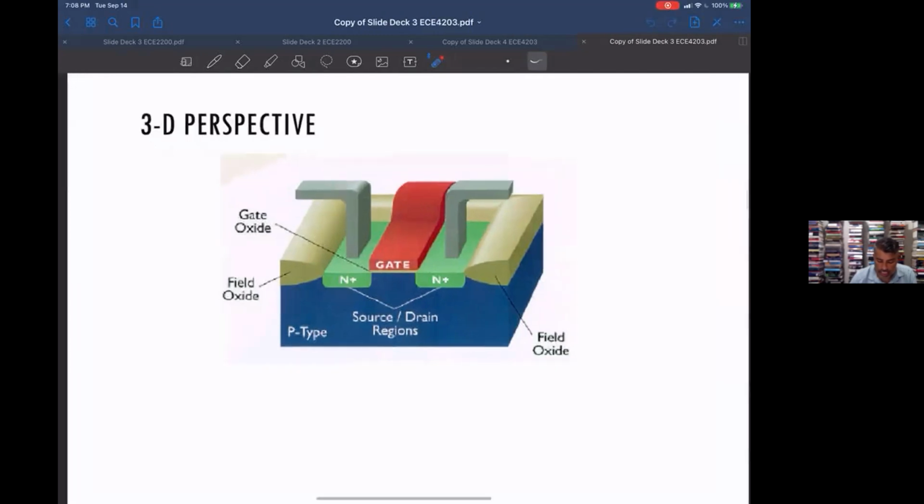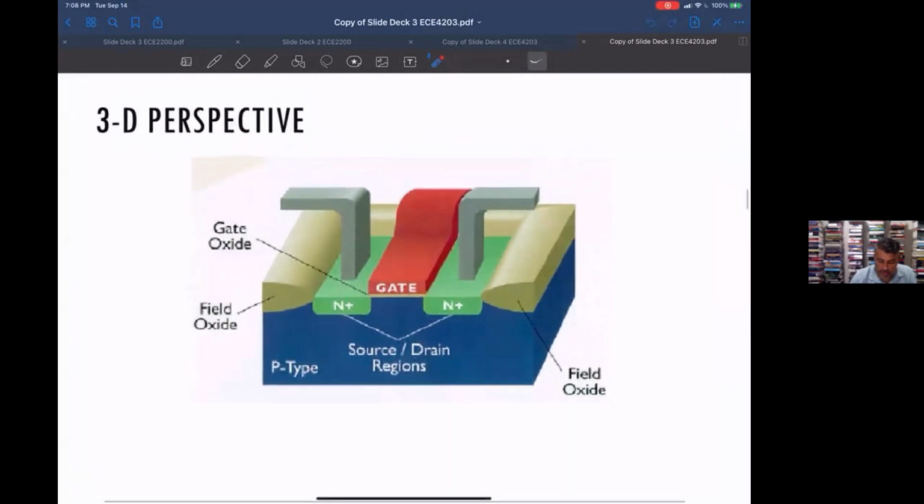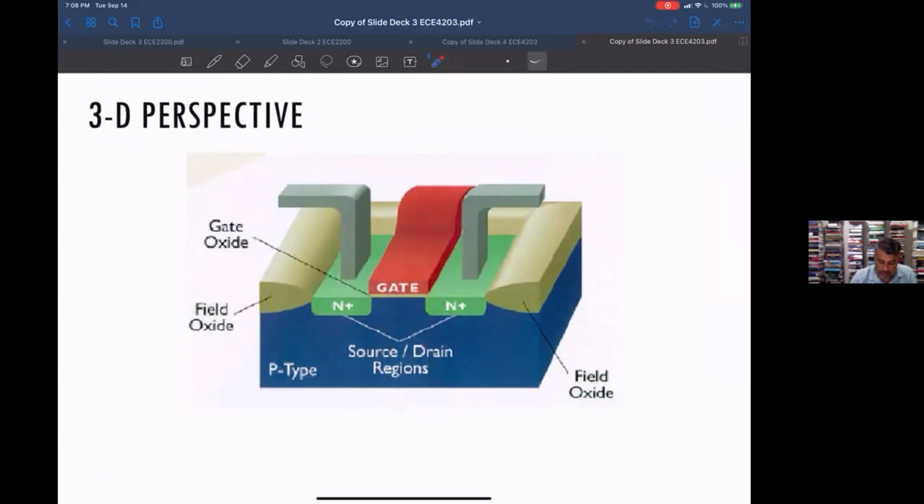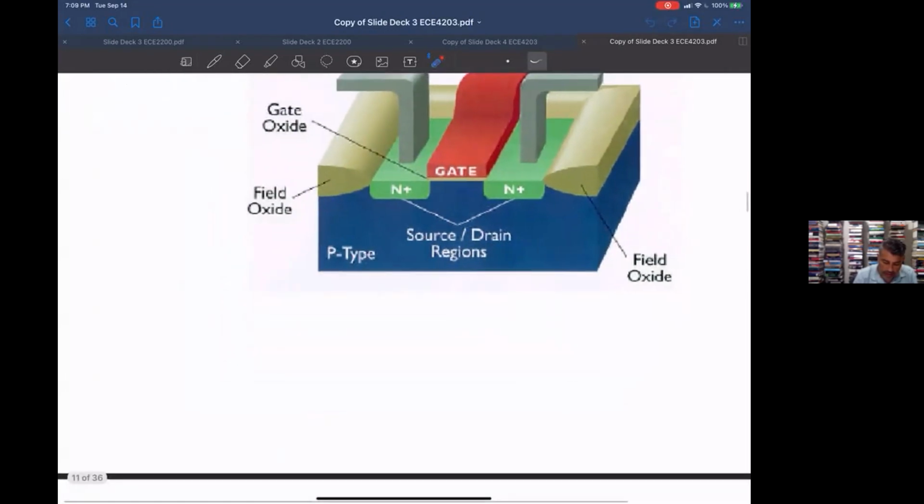So basically at the end, you end up with something like this, which is the three-dimensional perspective. Most of the time we draw stuff looking this way, as a cross-sectional view like that, where this is the length of the transistor, and this is the source and the drain. This is the poly. This is looking at it from this point.